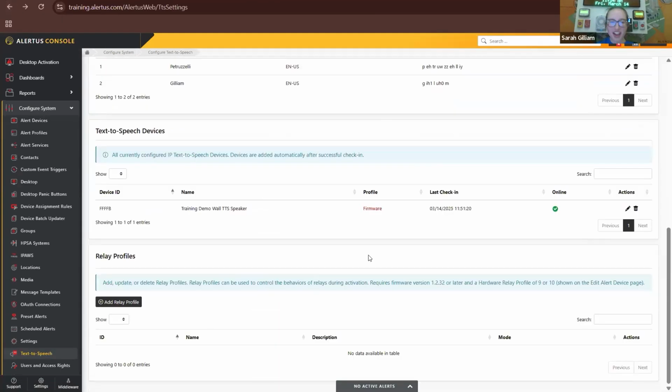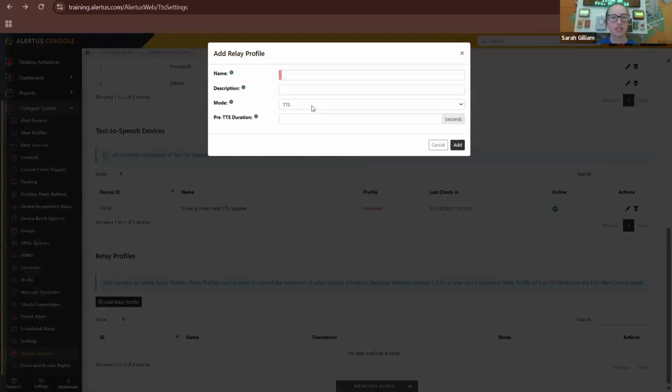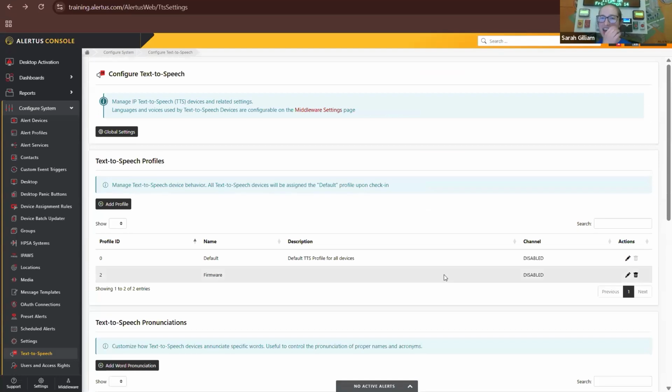And then the final section on this page is the relay profiles, which I don't have any set up since I just have my speaker on its own. I don't have any other devices attached to my speaker, but you can create different relay profiles if you do want to manage the behavior of any peripheral devices you might have attached. But I believe that was everything that I had intended to cover.